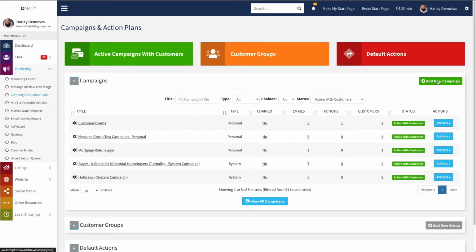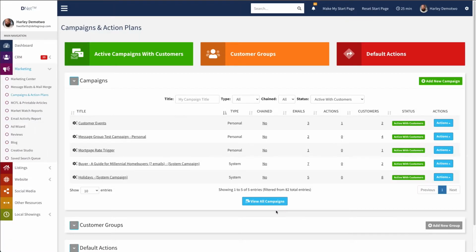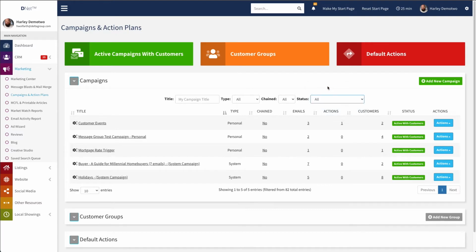So I'm going to click on Add New Campaign, and we'll just give it a title here. We'll call it our TT Message Group Campaign. We'll leave the scope on private. This is only going to show up for me. I don't need any external triggers or any of that for this campaign, so we're just going to get this set up, save, and now we can track down our campaign.